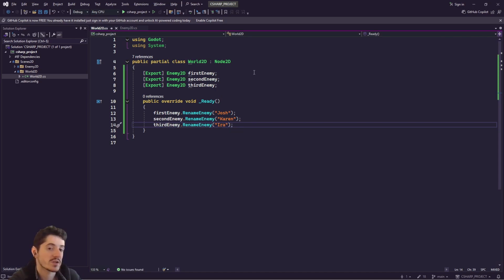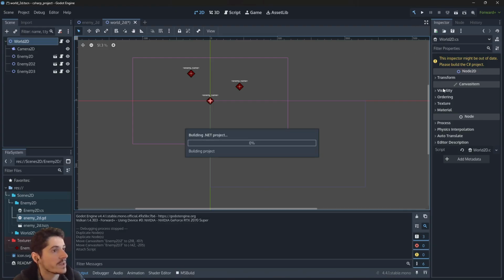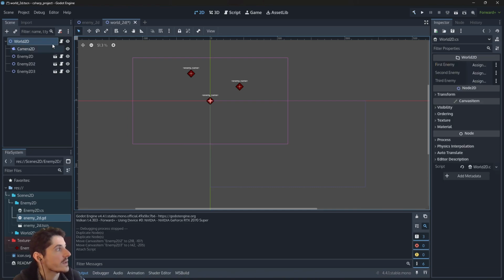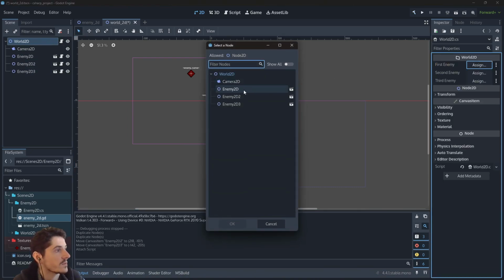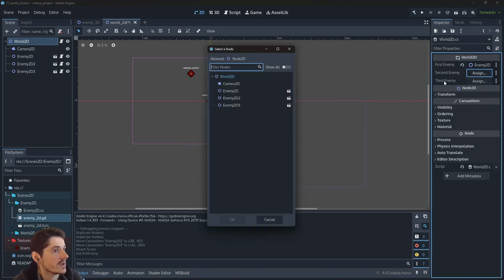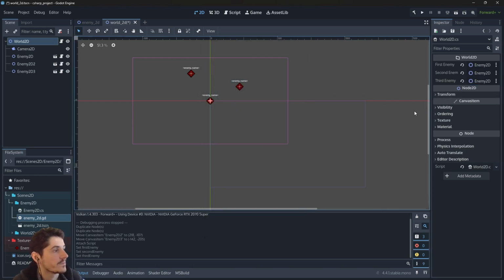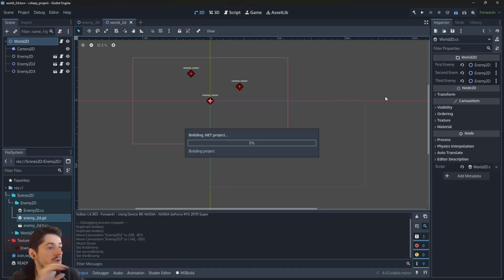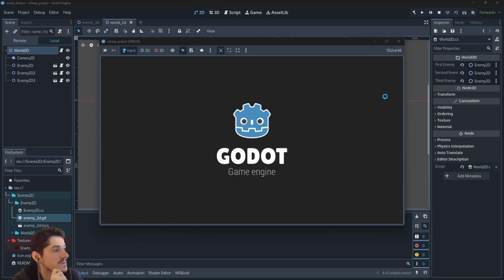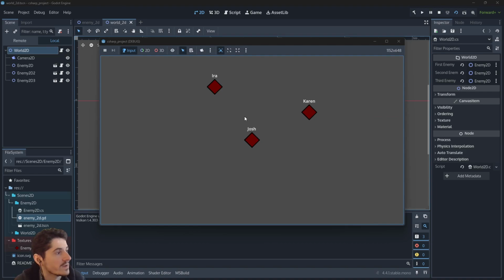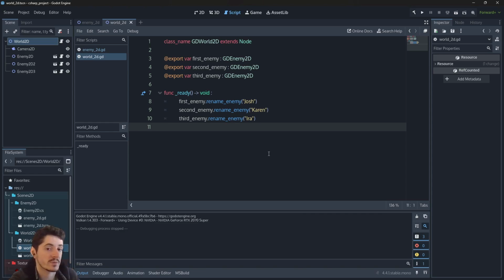But we're missing the references, so we need to go back to the editor and build the project so that we can connect all 3 enemies to this right there. So we're going to have enemy 1, enemy 2, enemy 3, and there we go. Let's run the scene to see how this evolves. Yep, we indeed have Josh, Karen, and Ira on the screen, which is exactly what I wanted. And again, here is the actual script if you want to do that.